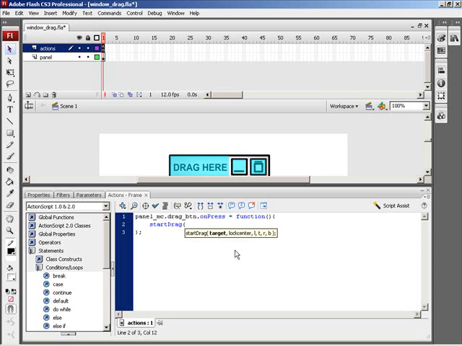If I open up the parentheses, it's got a couple of arguments in there, a couple of parameters that it wants me to fill in. The target is actually the only one that I'm going to use at this time, and the target just wants to know, okay, well, what do you want me to drag around? And in this case, I just want the panel_MC to be draggable. The lock center is just where your mouse will go. If I leave it blank, it'll keep the mouse cursor where the user clicked. If I turn that to true, then it'll snap it to the center of the target. In this case, it'll snap it to the center of panel_MC.